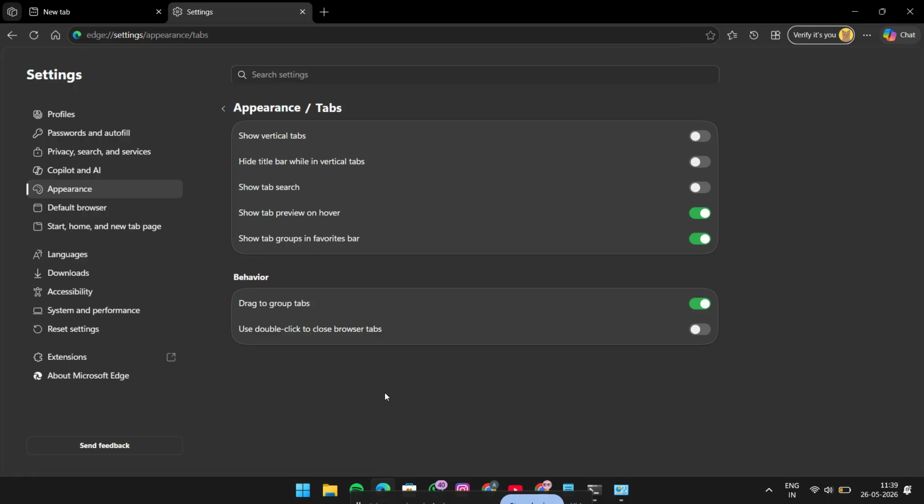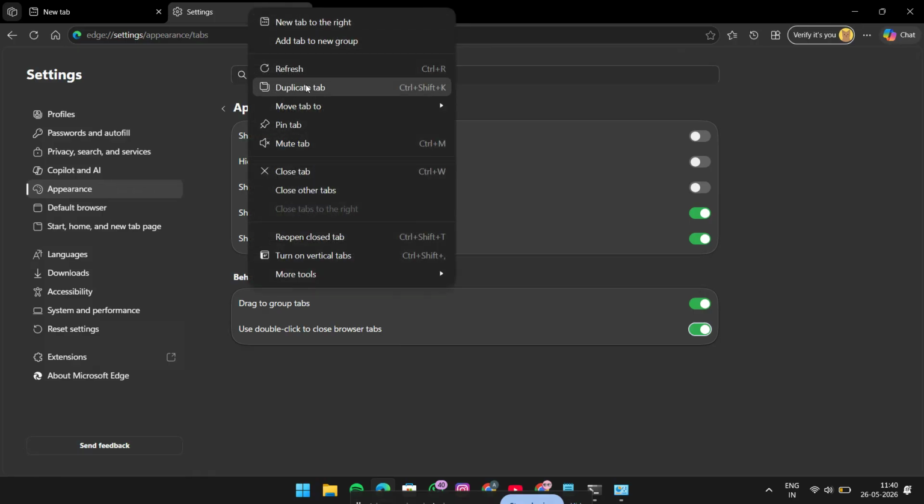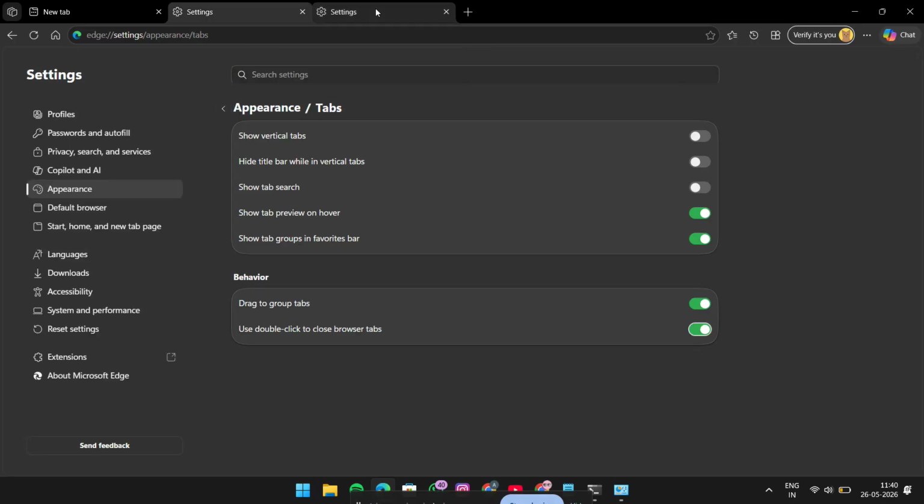Once you're in the Tabs area, look for the option that says Use double click to close browser tabs. You should see a toggle switch next to it. All you need to do is turn that toggle on. Once it's enabled, you'll be able to double click on a tab to close it more quickly instead of using the small X button every time. It's a simple change, but it can really improve your workflow if you're constantly opening and closing tabs.